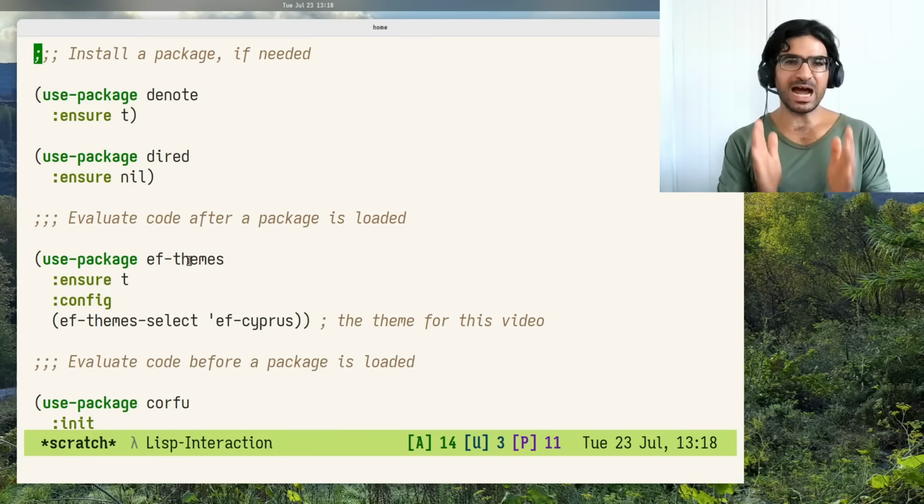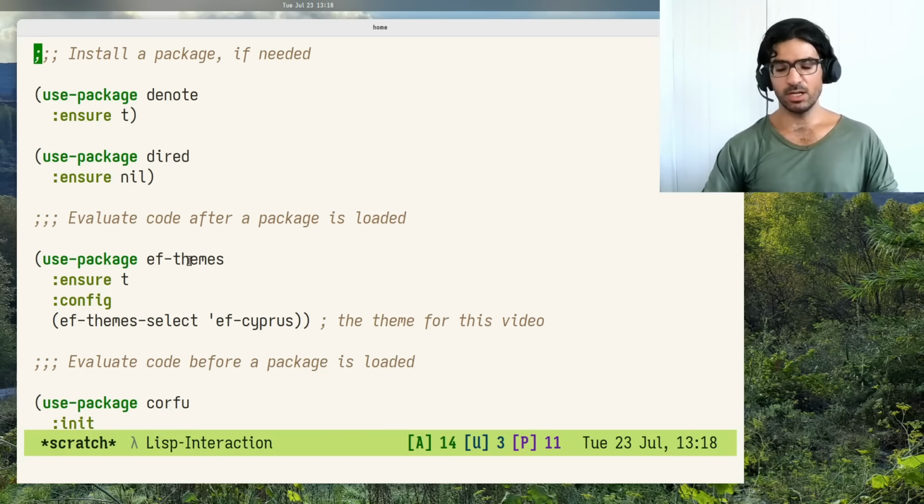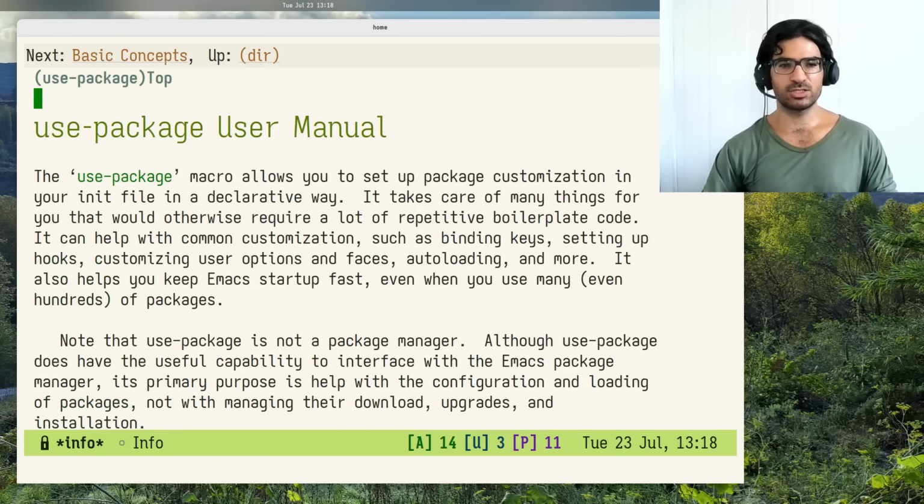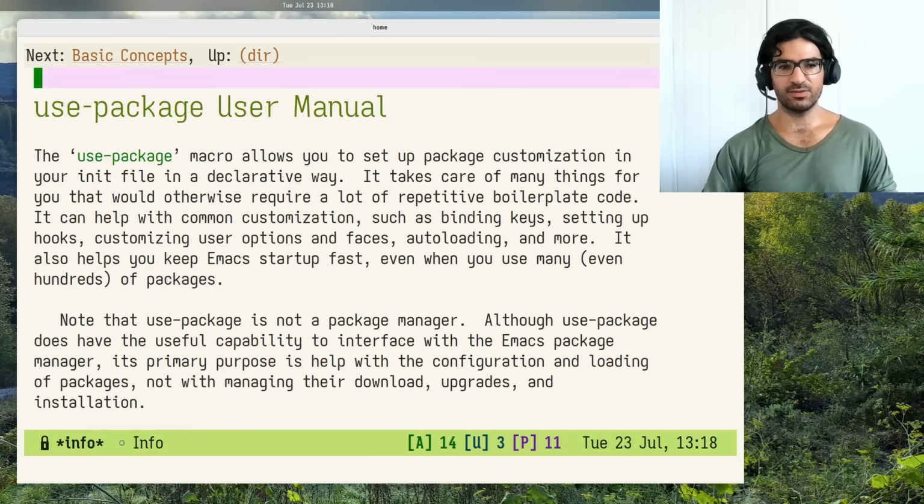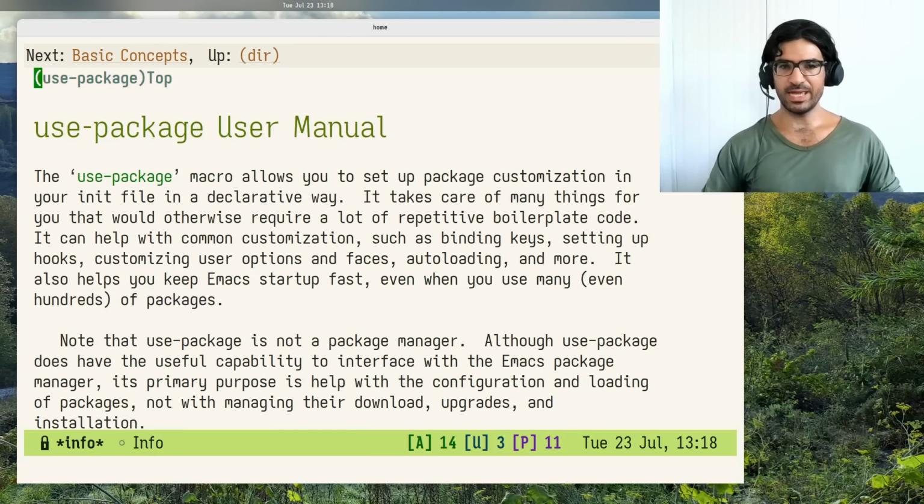Just to say, there are other things that use-package can do, but it is better to consult the manual for those cases. I think they are less common and you don't really need to remember them. These are the most common ones. These are the essentials. But if you need to check the use-package manual, you can do C-h R, and then search for use-package. And there you are, use-package user manual. And then you go through the manual and you can check this out at your own pace.